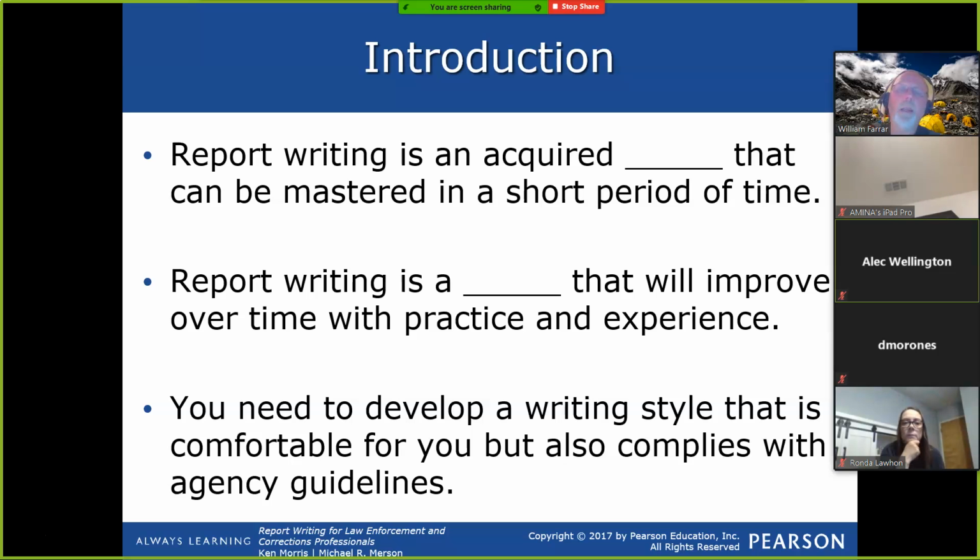So with that said, report writing, understand, is an acquired, and I left it blank because I want to know what you think. Report writing is an acquired what that can be mastered in a short period of time? Skill. It's a skill. So even the second part, report writing, it's the same thing. It's a skill that's going to improve over time with practice and experience. So when you write your first report, like you're going to do this week, don't worry about it. It'll be what it'll be, and we'll fine tune it. And by the end of the semester, you'll have everything fine tuned. But don't panic, because if you've never done it before, it's going to take you a little time possibly to get it correct.